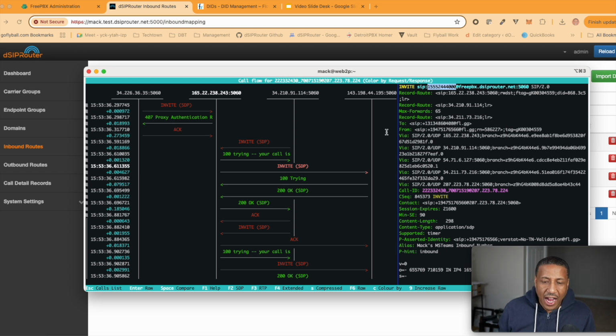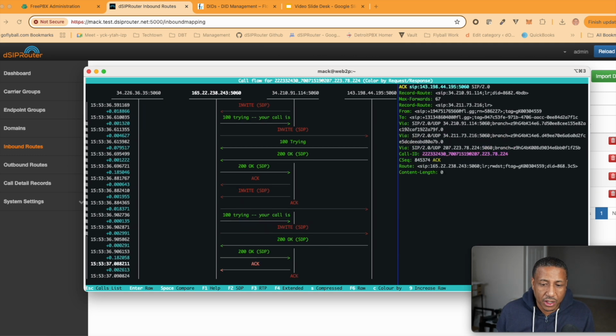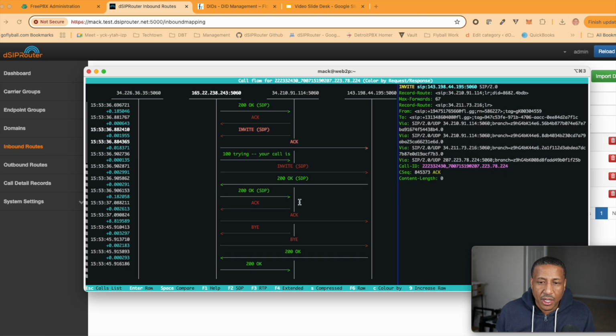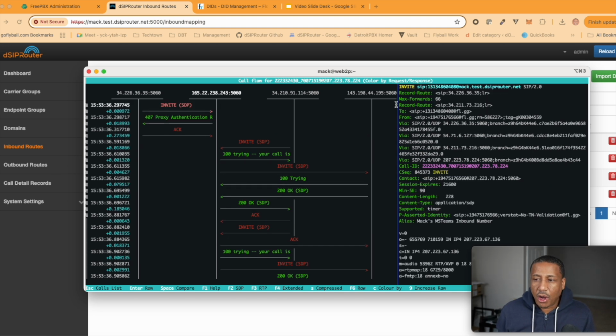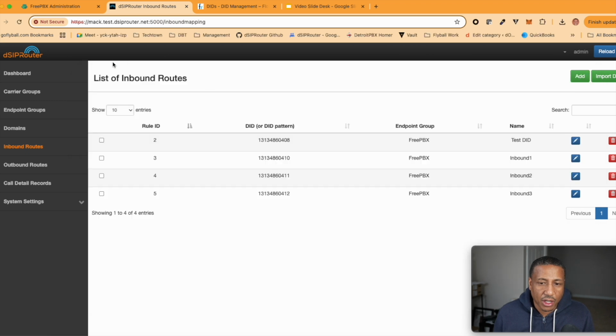So this is exactly what we wanted to show here, that you could easily translate a DID from one DID to another using this hard forwarding feature. So I thought that was pretty cool that they're able to do that. That was the other thing that I wanted to really talk about for inbound routes.